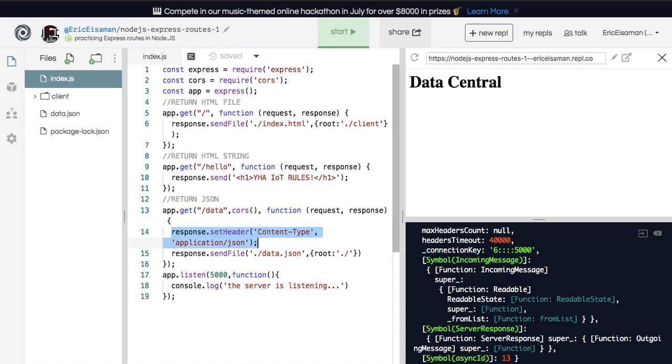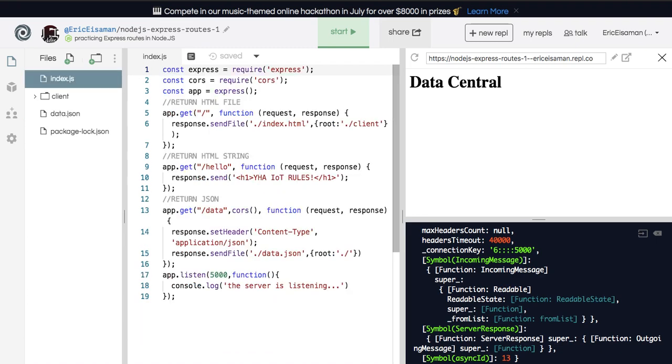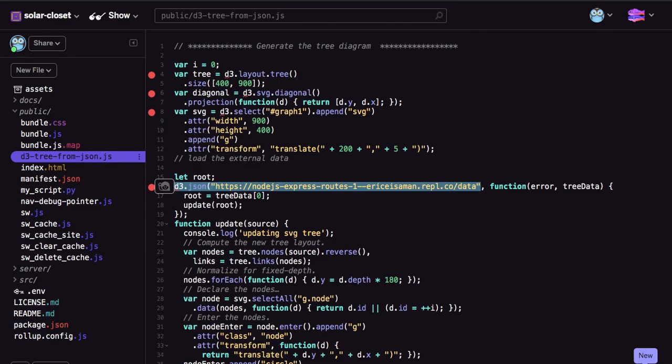I'm setting the content type to JSON, and I'm sending this file, data.json, which is basically the file that came along with the example. So I'm just serving that up from this Express server, using the CORS package and setting the header, calling this cors function on the endpoint right here. And that's pretty much it for setting that up.